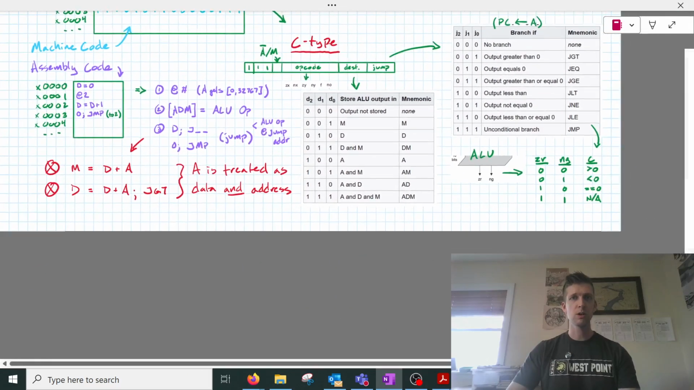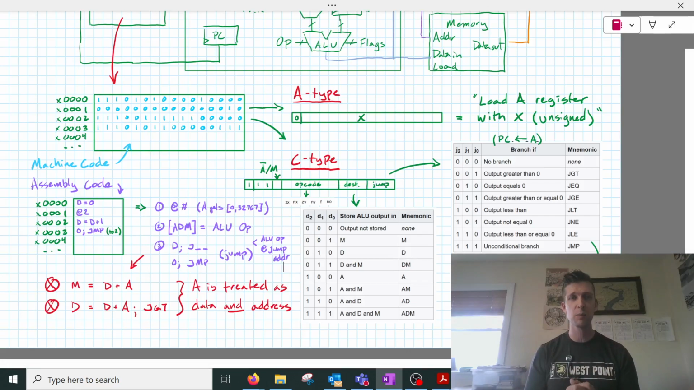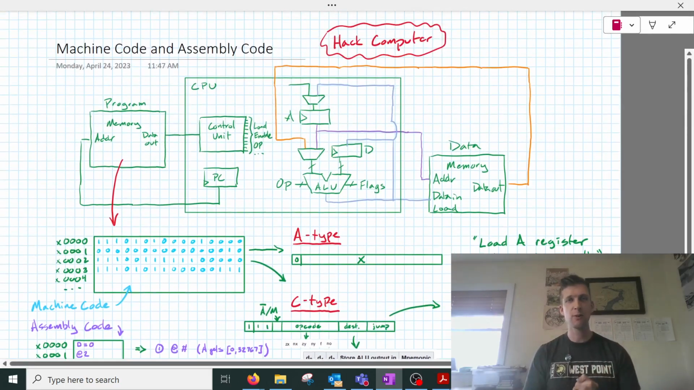Okay, so those are the two types of instructions that are in the hack computer, my A-type and my C-type. We looked at how we represent those in machine code, which again are the zeros and ones that actually get stored in memory to control the processor. And we also talked about how we might represent these instructions in assembly code, which is a more human readable format of that code. That's all I got, folks. I'll see you next time.